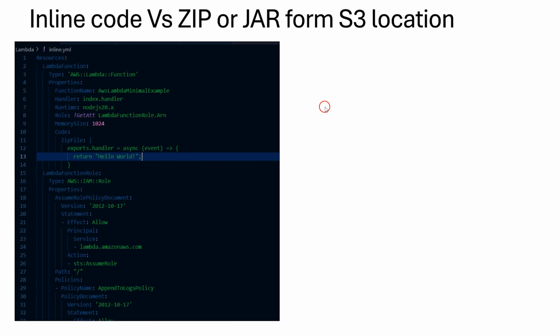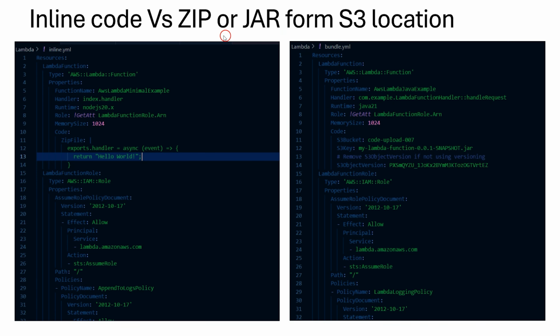Okay, so moving on to the next code, that is the bundle. Here, bundle means it may be a zip or jar from the S3 location. In this example I am taking a jar file. Same here, in resources we have the Lambda function and the type, and in the properties we need to mention the function name. Here I mention AWS Lambda Java example, and the handler. Here I mention the Java class with method: com.example.lambda function handler double colon handle request is the handler method for my Java class. The runtime is Java 21, and we get the role from this particular Lambda role, and memory.